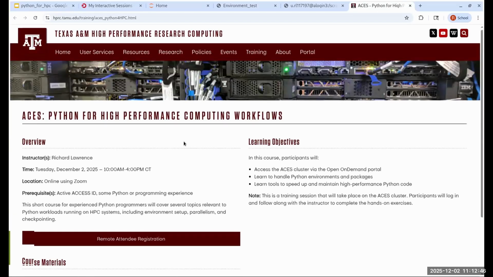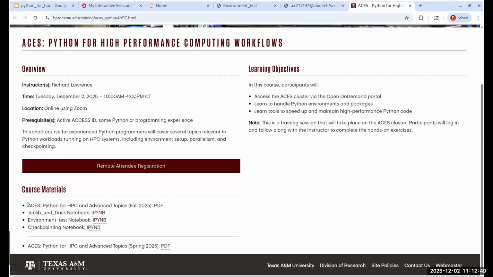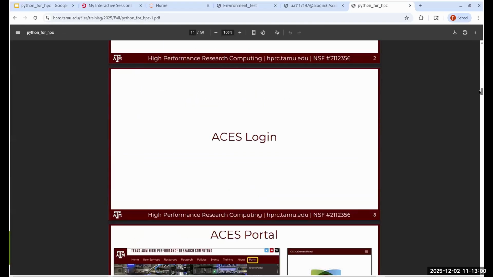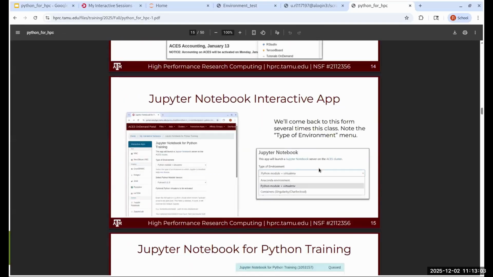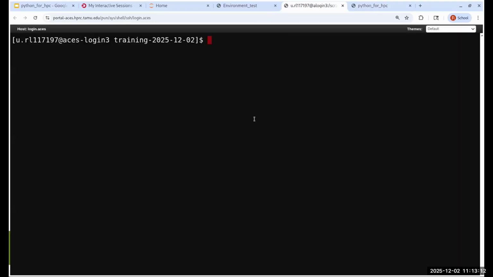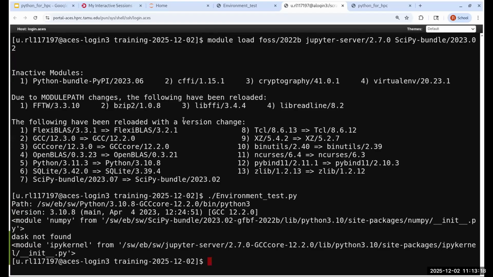If we go to the same web page that you used to register, you will see that there is now an ACES Python Fall 2025 PDF, and you can click on it to open it in your browser, and it's the same slides. So you can scroll down to where we are and copy and paste the commands. So I could copy this command out of here and paste it into my shell and swap out my modules for some different modules.